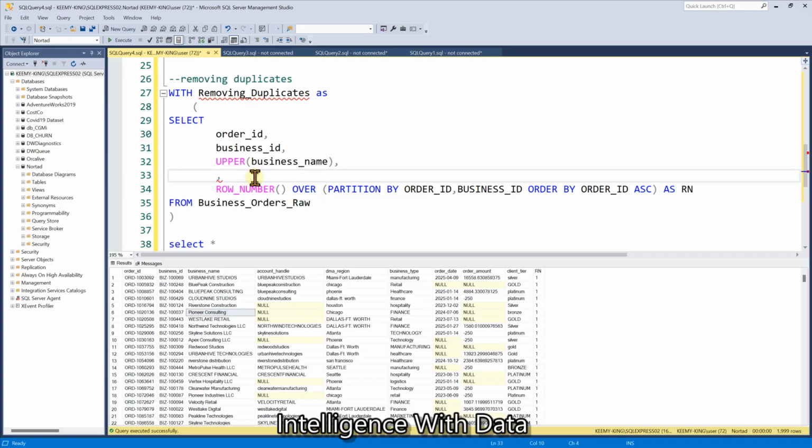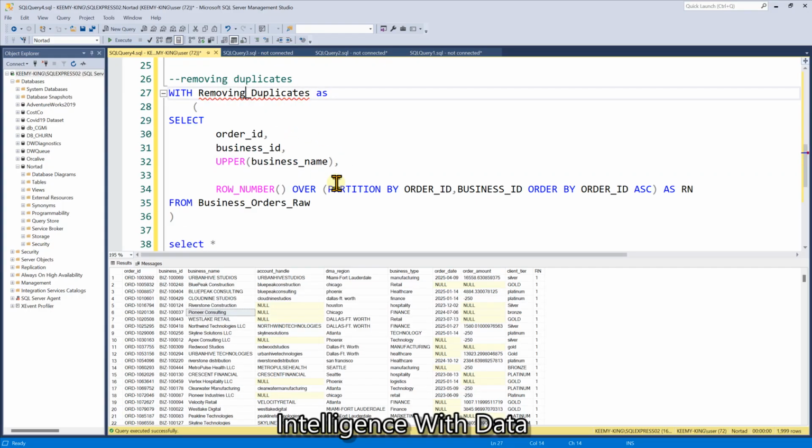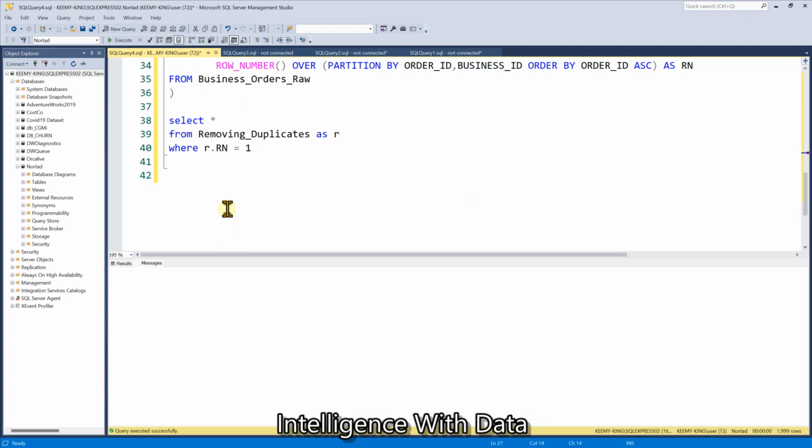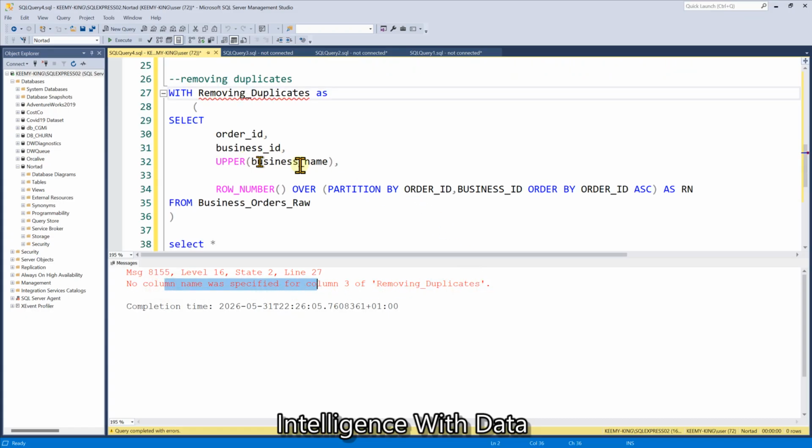So we're going to move this one, and let me see why I'm still having this issue again. Do I have any ones on top? No. Let me run it. Let me see what my error will be. Okay, so no column name was specified for column 3 of removing duplicates. That's because I've used the upper function here, but I did not give this column an alias. So I need to put as business name.